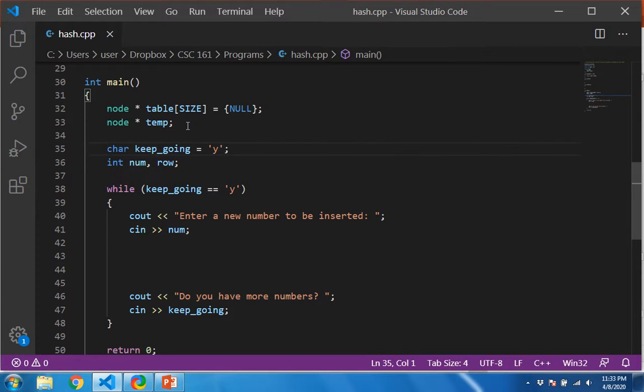And then these guys are just some variables I'm going to use to help me control my loop and to grab answers from the user. Okay, so let's go. So here I am. I have nothing in my array right now, right? I have nothing in my table because all of them have been set to null. So I ask the question, enter the new number to be inserted, and they enter that into num. And now I want to insert that into the table.